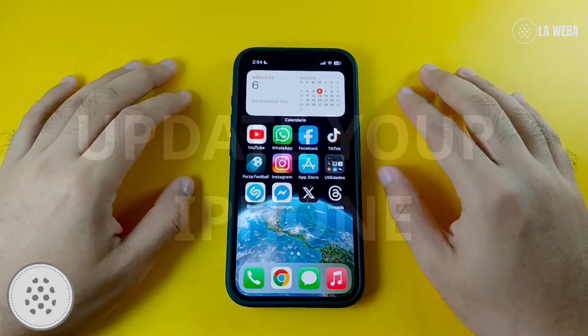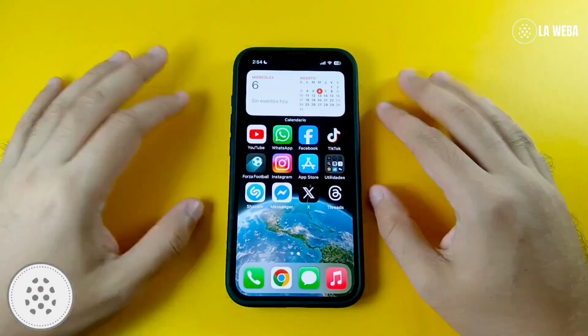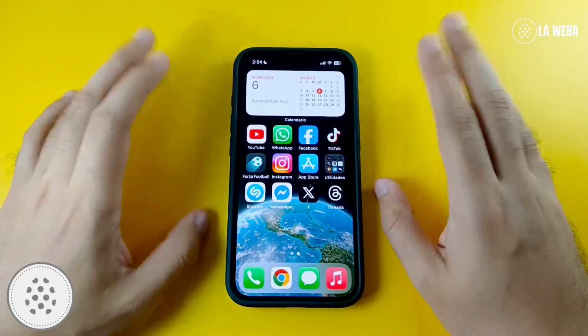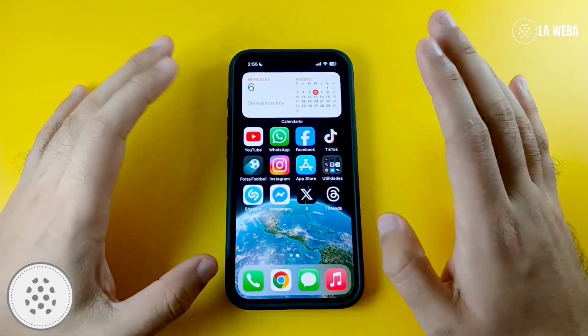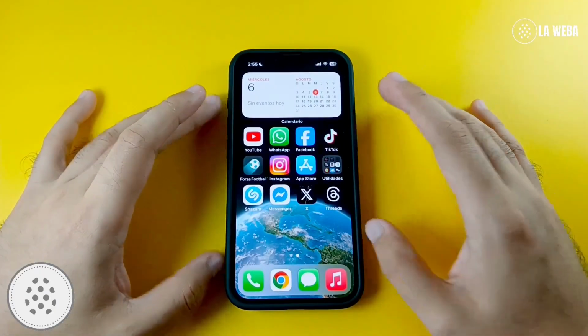Today I'm going to show you how to update the software system on your iPhone. For this, we obviously need an iPhone and of course an internet connection. So let us go directly to the video tutorial, okay?